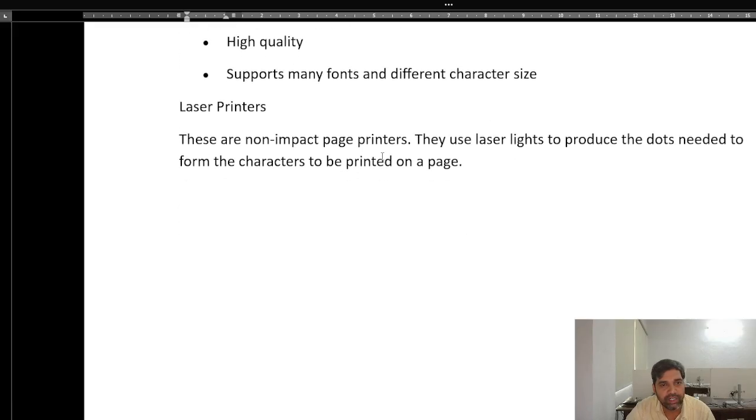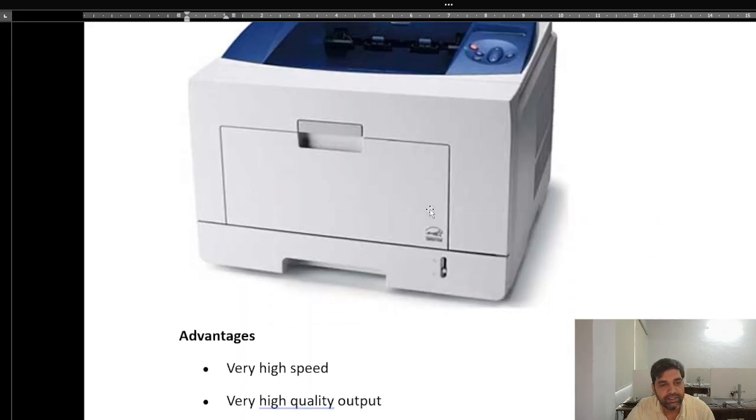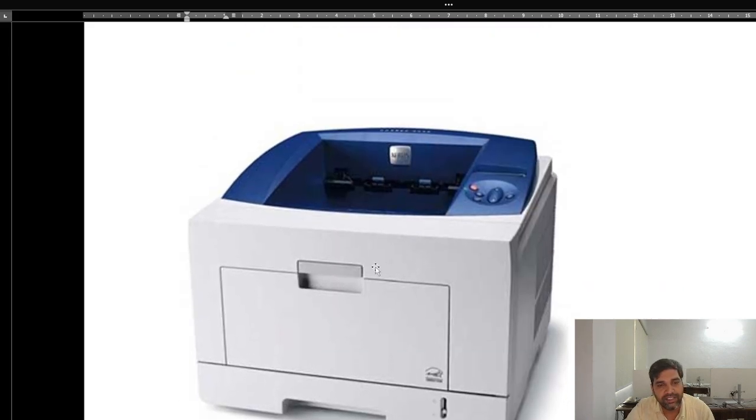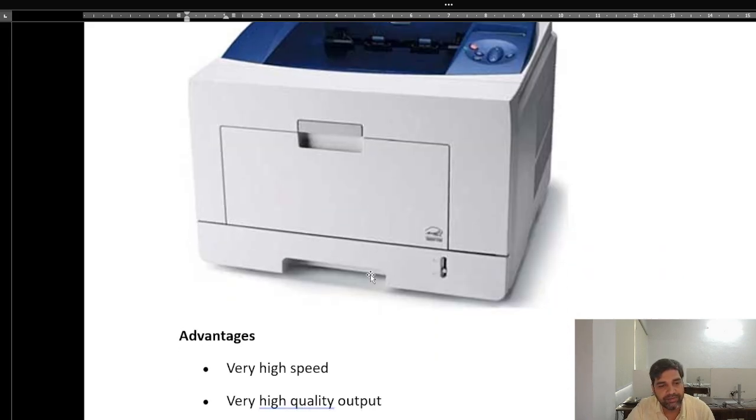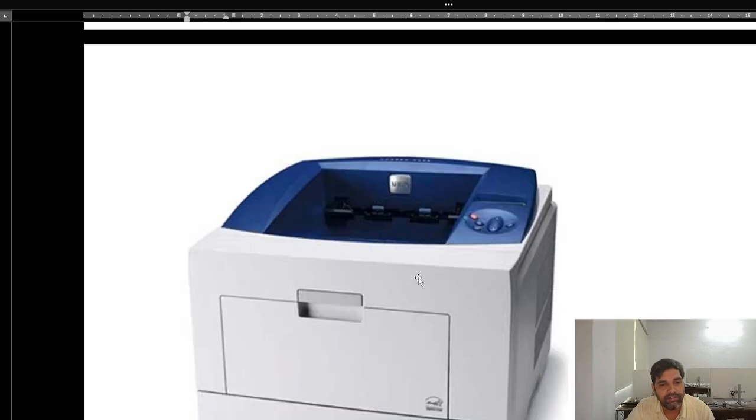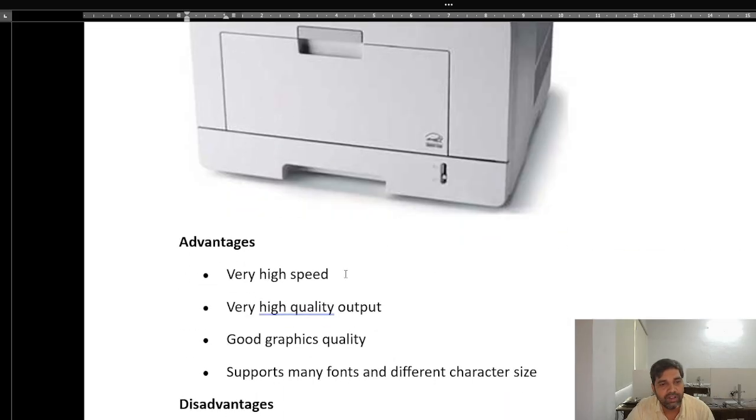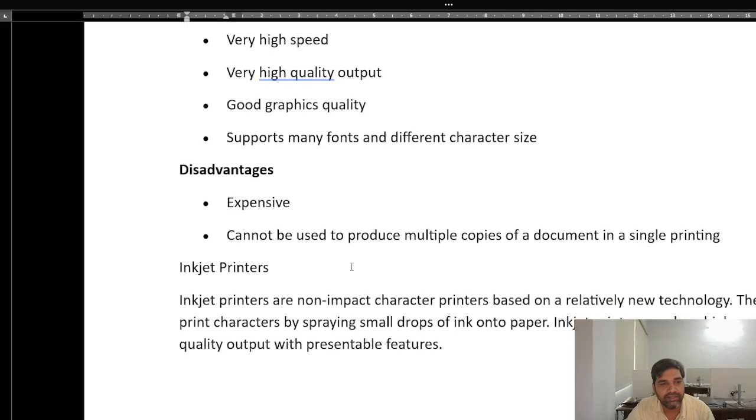Laser printers are non-impact printers. They use laser light to produce the dots needed to form the characters to be printed on a page. You can see the very high speed, and this is the laser printer. Good graphics quality.